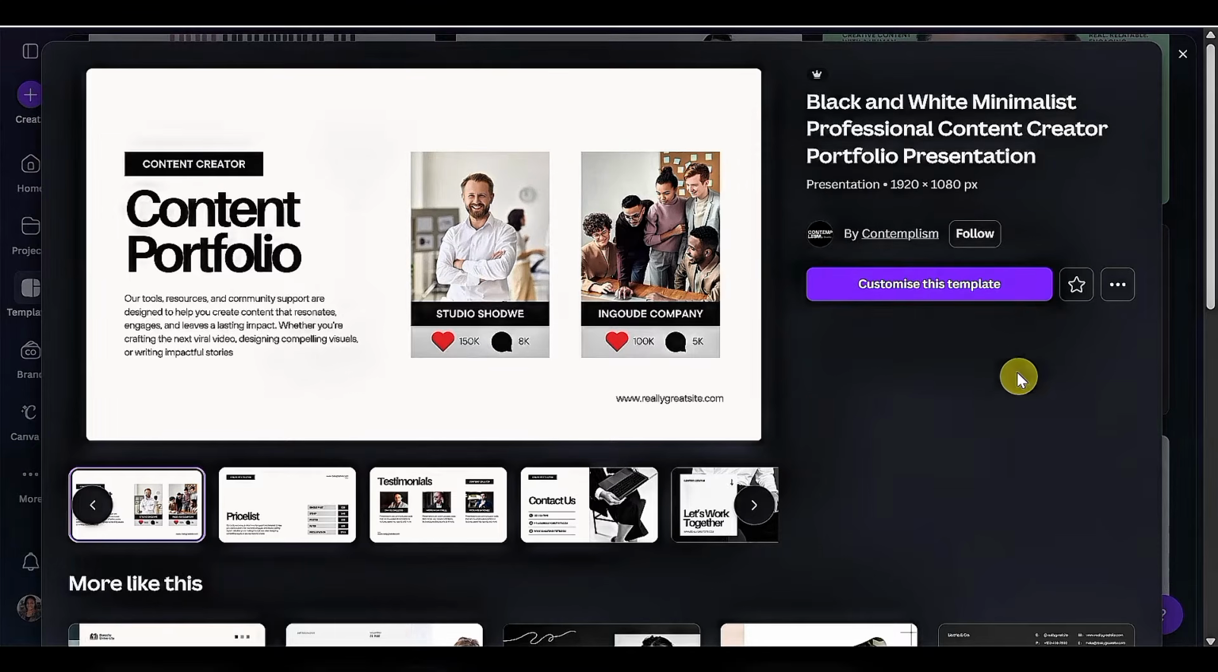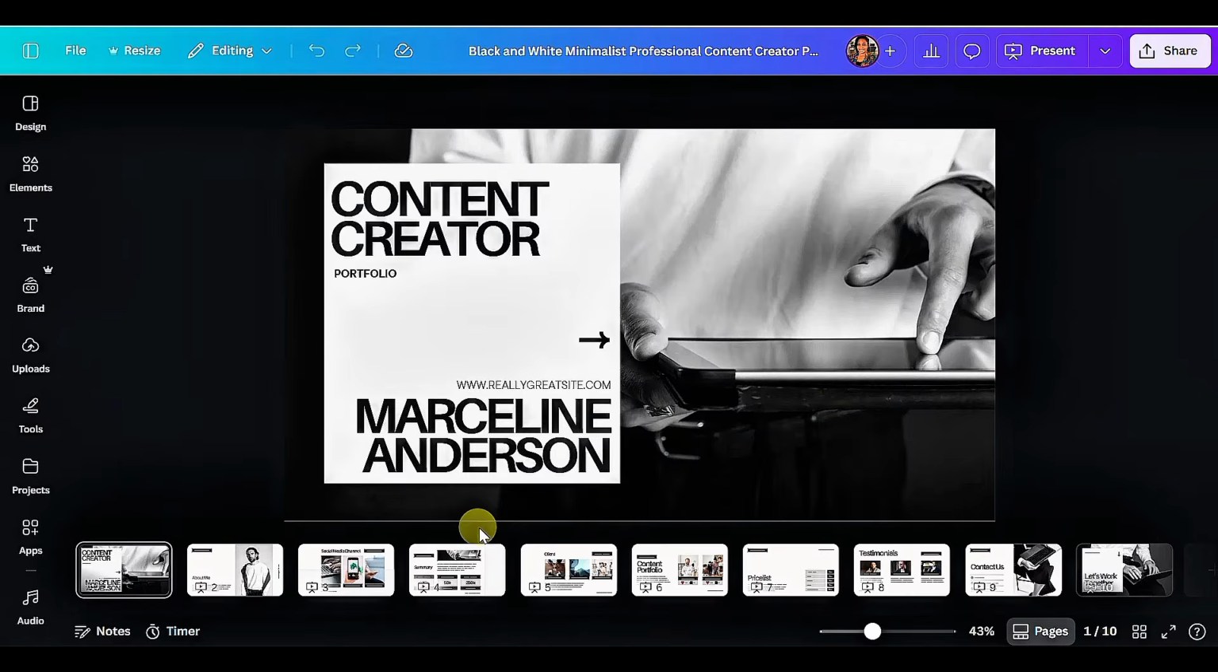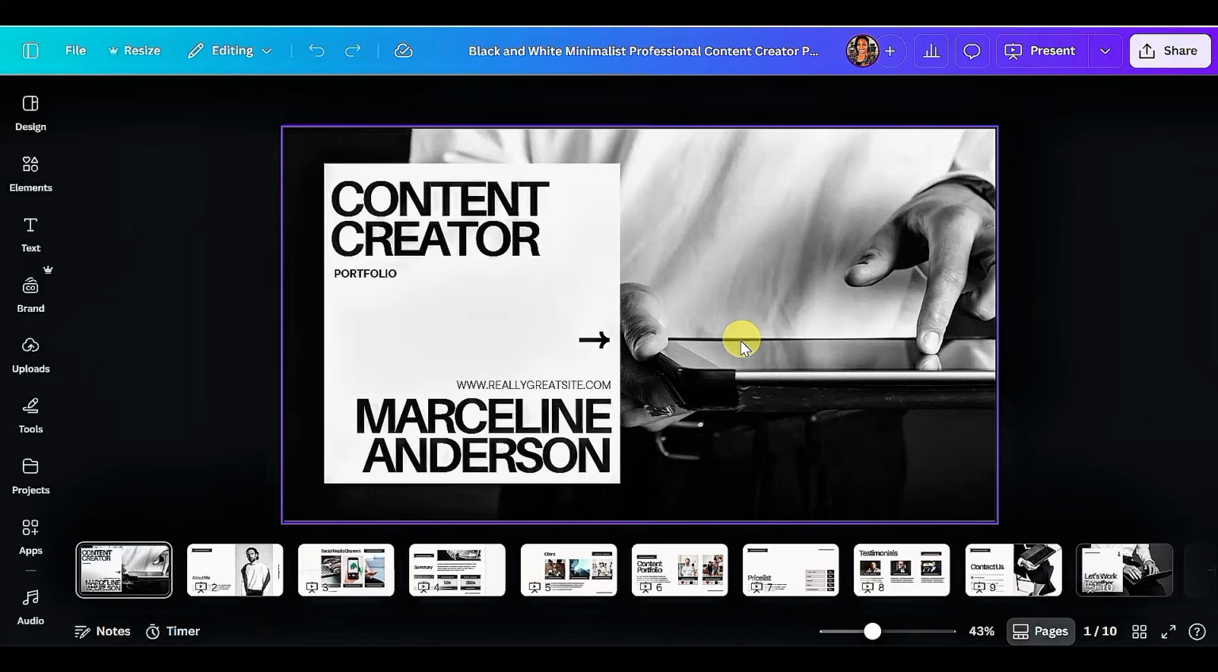If I still want to use this template again, I don't want to start searching for it, you can start the template here. I'm going to click on customize this template. Now this template has opened. It's time for you to customize the template.